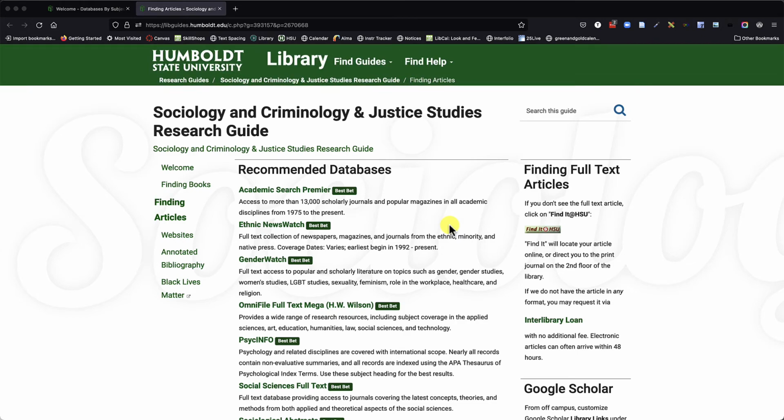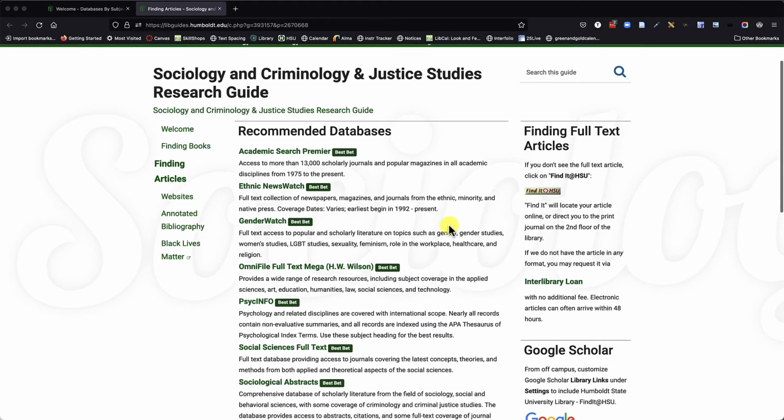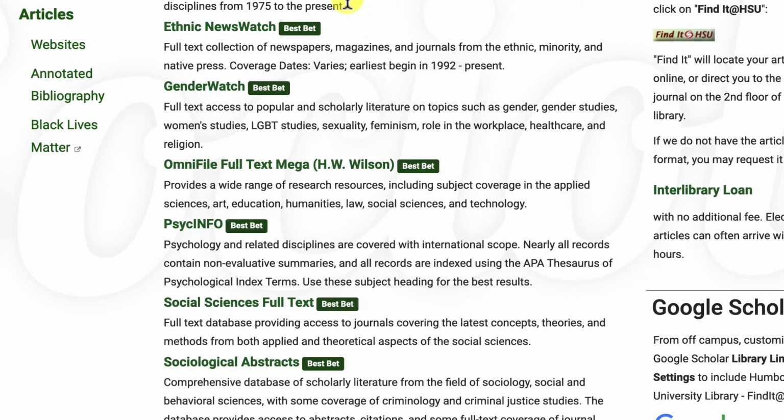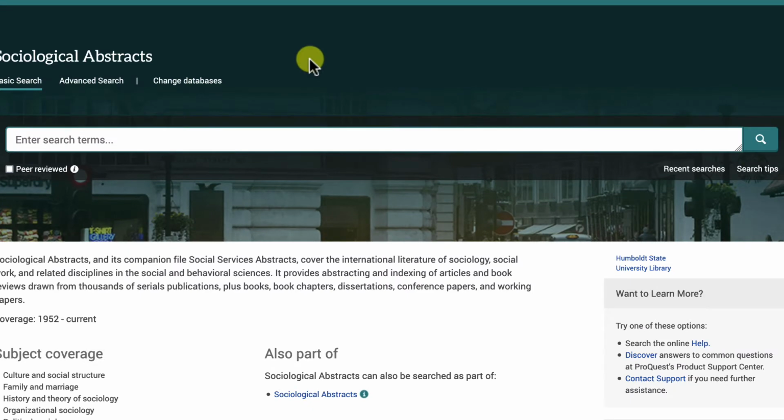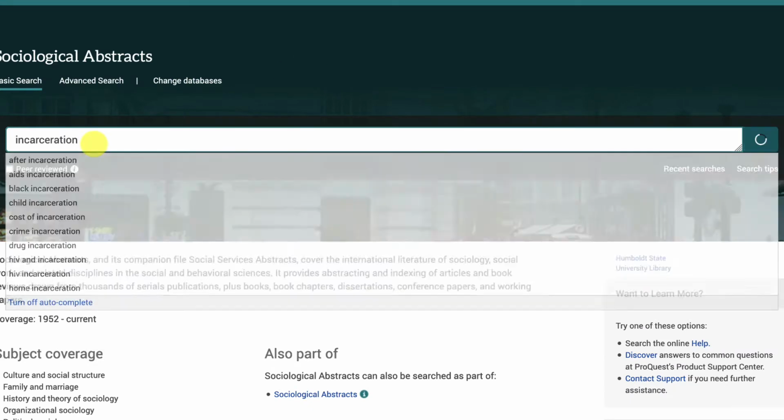This will take me to the Sociology and Criminology and Justice Studies Research Guide, which is a list of the most recommended databases for that discipline. This list includes the best bets, which are the highly recommended databases. I'm going to use Sociological Abstracts for this search. To start, I will enter my incarceration search term and see what comes up.